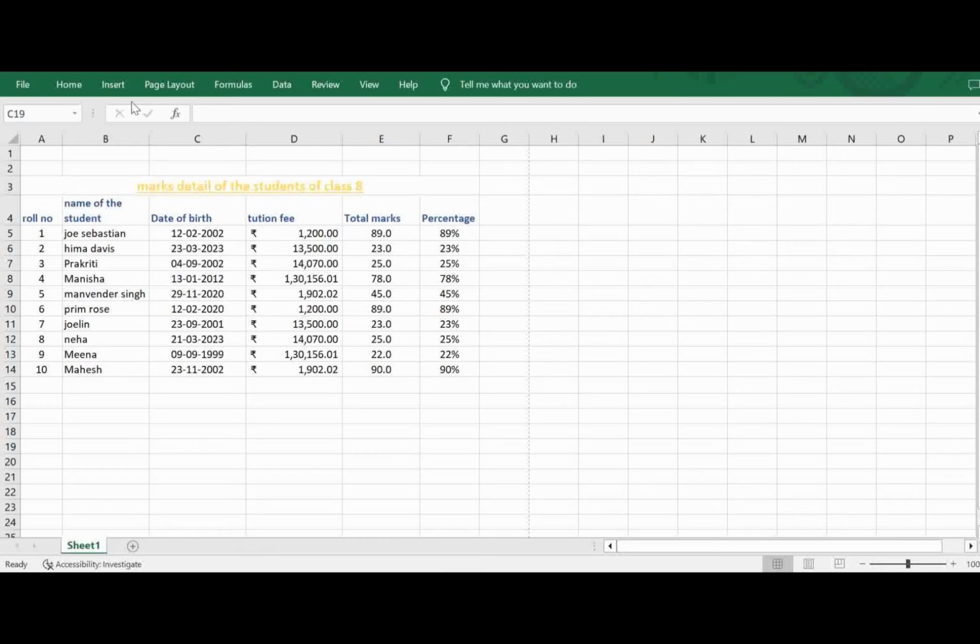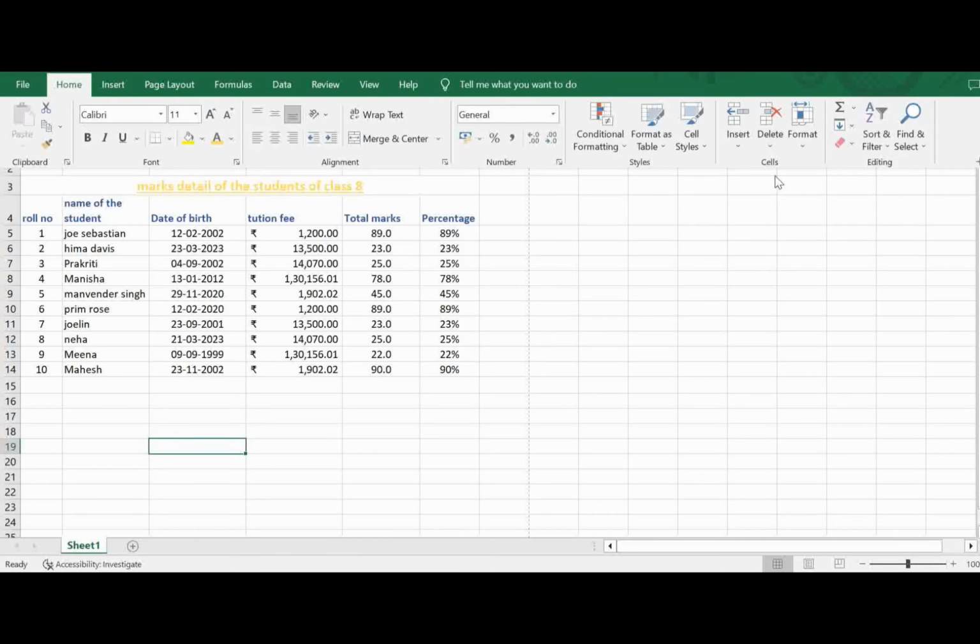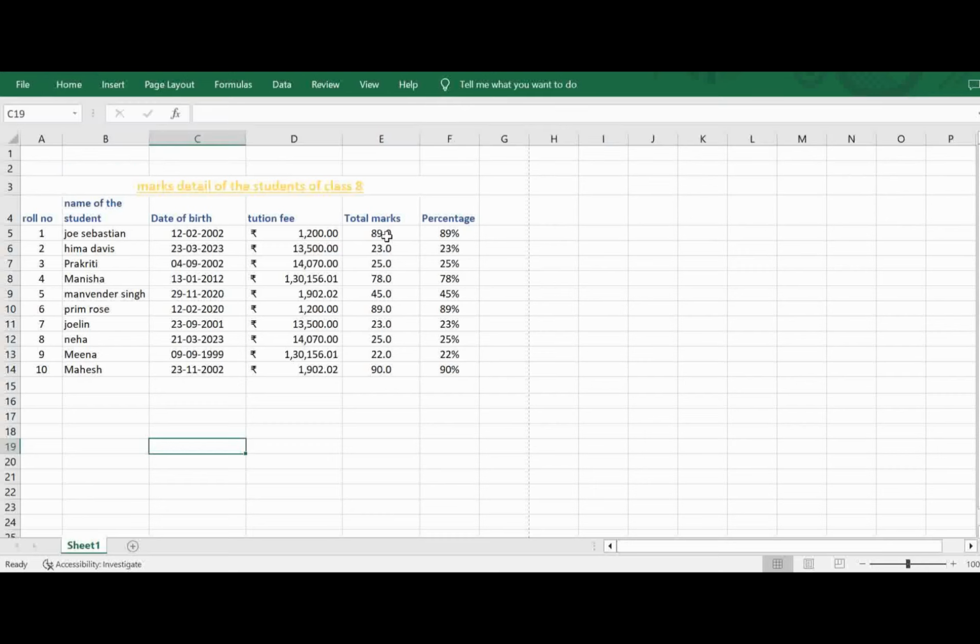So today in this video, let us explore the options available under the Home menu and under the submenu Cells. Under this submenu, you can perform various operations related to cells, like inserting a cell, inserting a row, inserting a column, etc. Let us start with the Insert option.